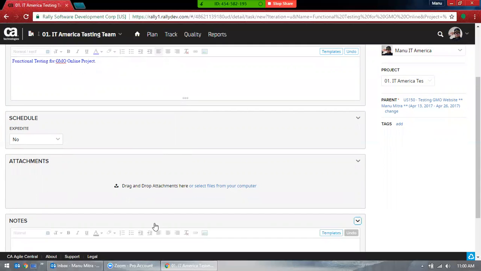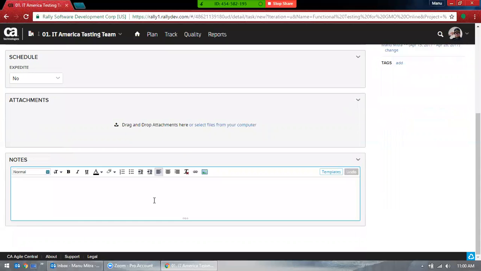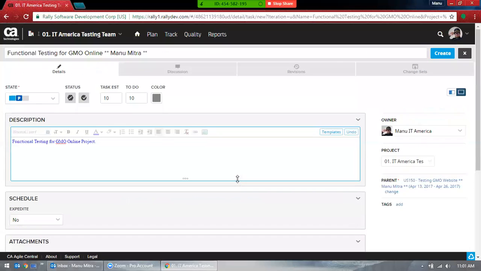And notes, whatever notes there are, like, if your boss is really concerned about what task you are putting, then you need to put in these notes too, saying that, okay, I've created this functional testing task. We'll be creating more tasks based on the requirement. Once it's done, let's click on the create button, located here on the upper right corner. Click on create.